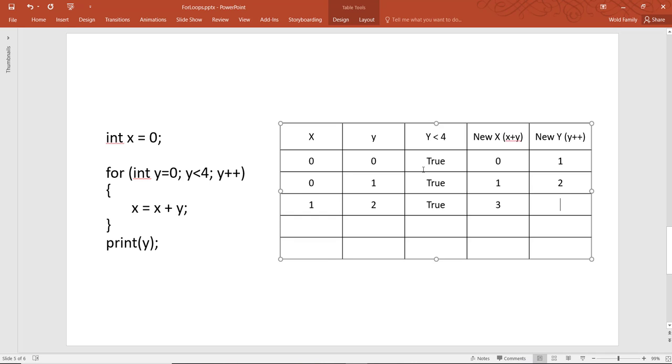X plus y is now 3. And y plus plus becomes 3 as well. So these are my new values for the next iteration. The condition still evaluates to true. X plus y is 6, and then y plus plus is 4. So my new values are 6 and 4.